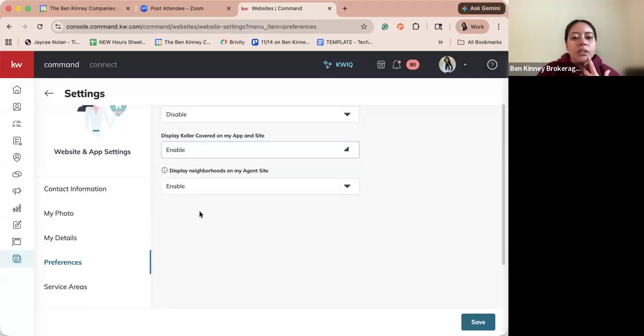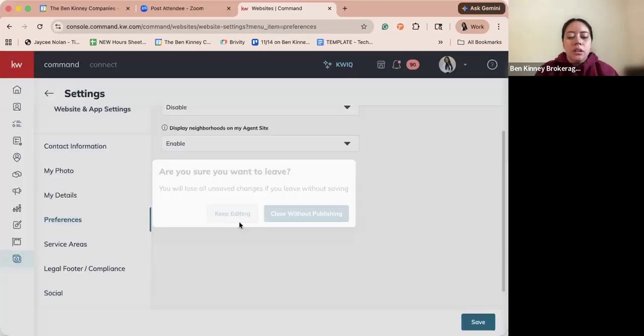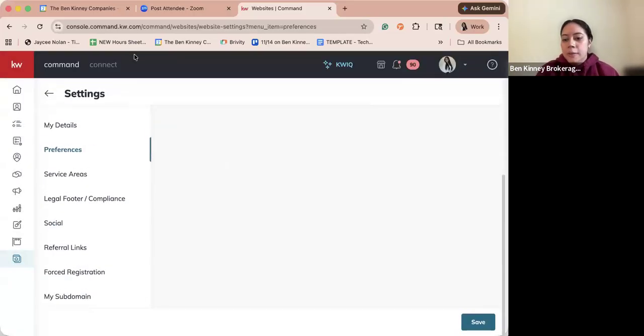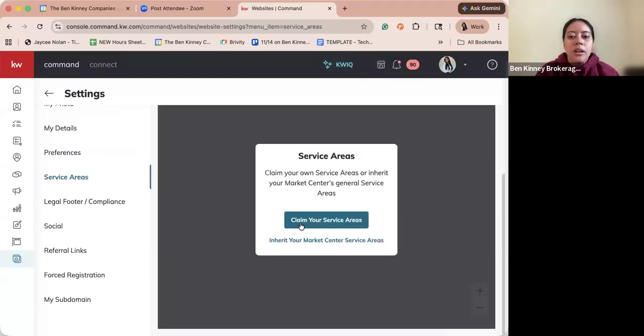Keller Covered: display Keller Covered on my app and site. That one is a new one. That one I have to say is a new one. Your service, okay, keep editing. I am seeing the save button on the bottom and it's stopping me from moving to the next page, which makes complete sense. Make sure to save your preferences before moving on.